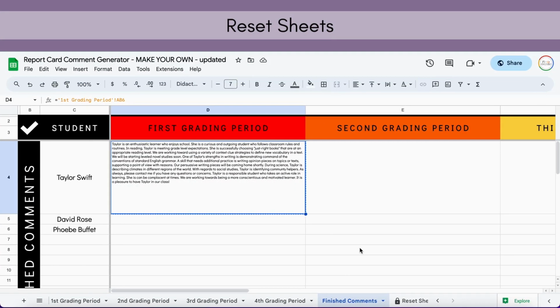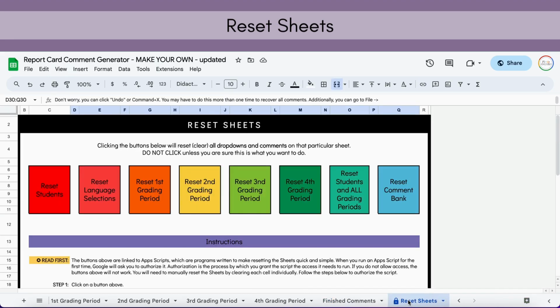Now, this is a product that you can use year after year after year, and it's only going to get easier because your comment bank will continue to fill up. But at the end of each year, you will most likely have to reset some of these sheets so that you can use it again. To do this, click on the Reset Sheets tab at the bottom.